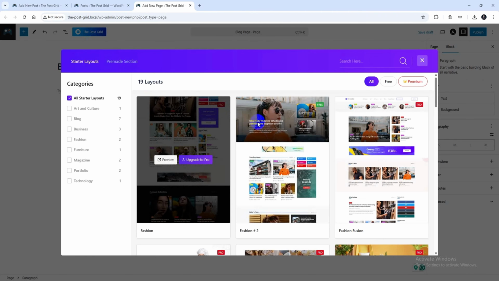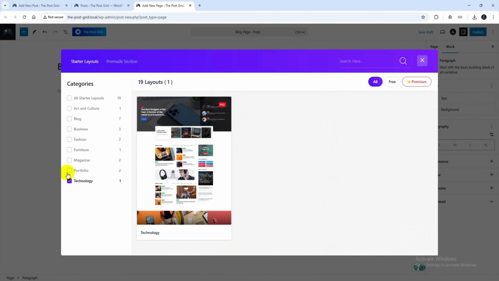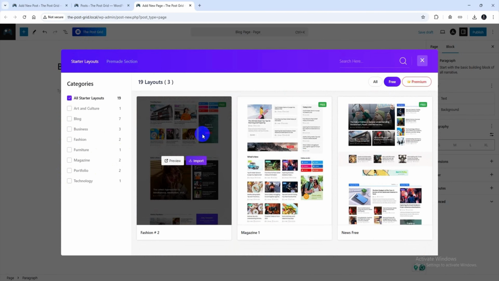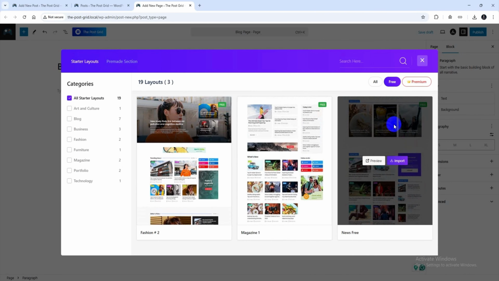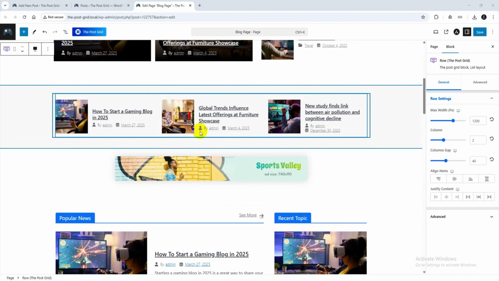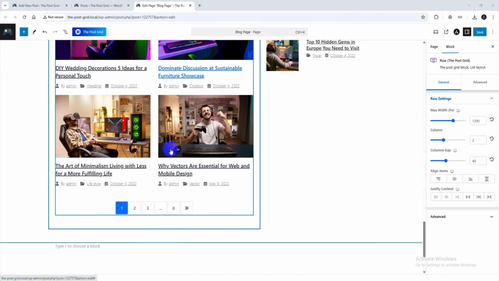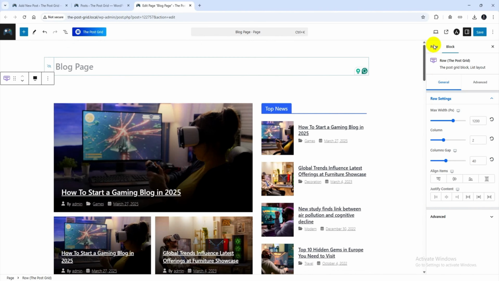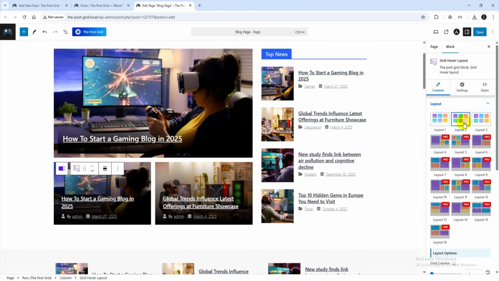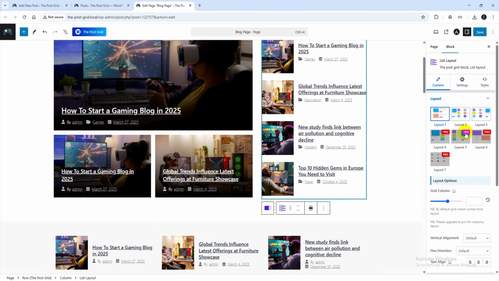This is the interface of the starter layouts. You will get numerous starter layouts to work with. Select all starter layouts to try. Since we will be creating a free gaming blog website today, click on free. Choose any one, click on import. After importing, you will get this type of interface. You can preview all these three layouts one by one and select what you prefer.